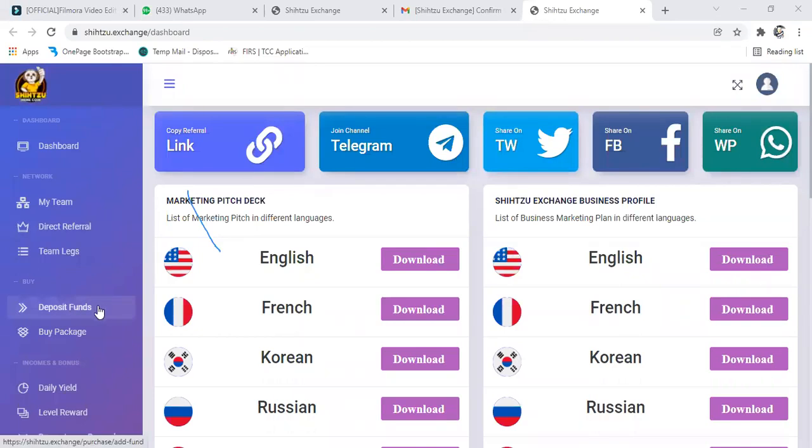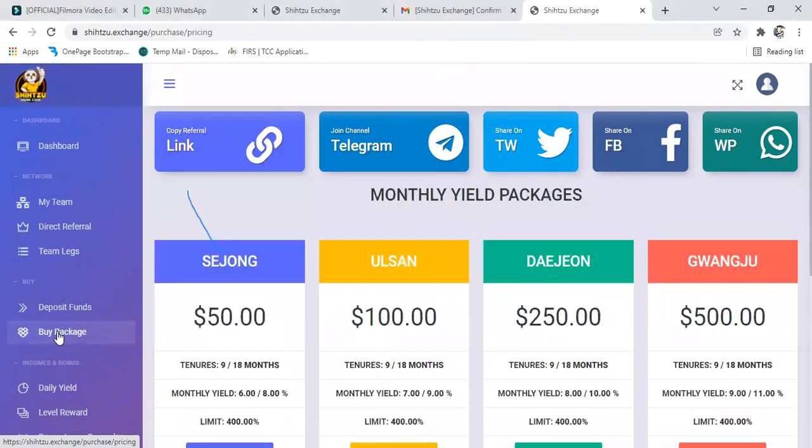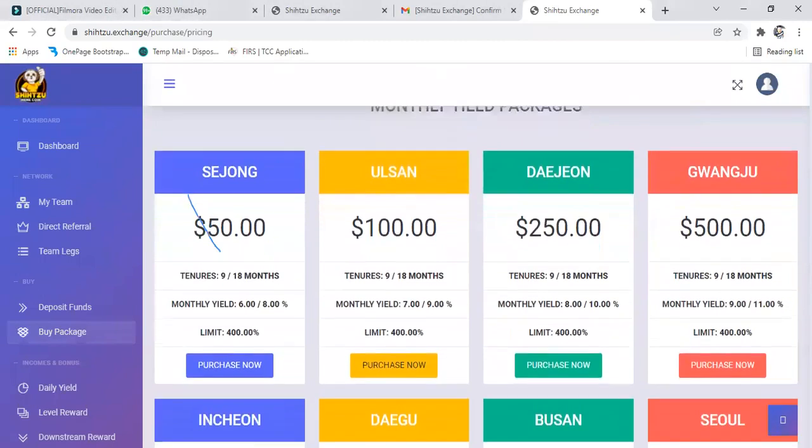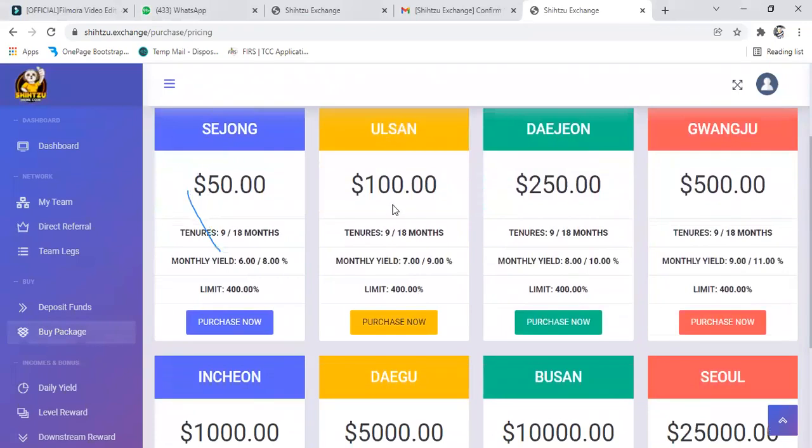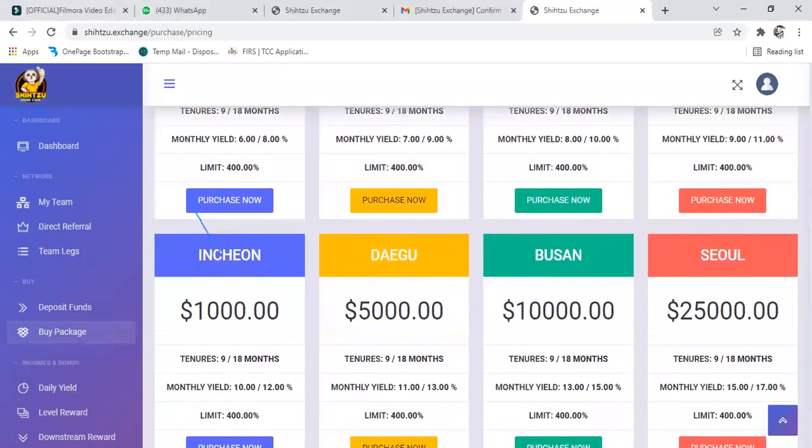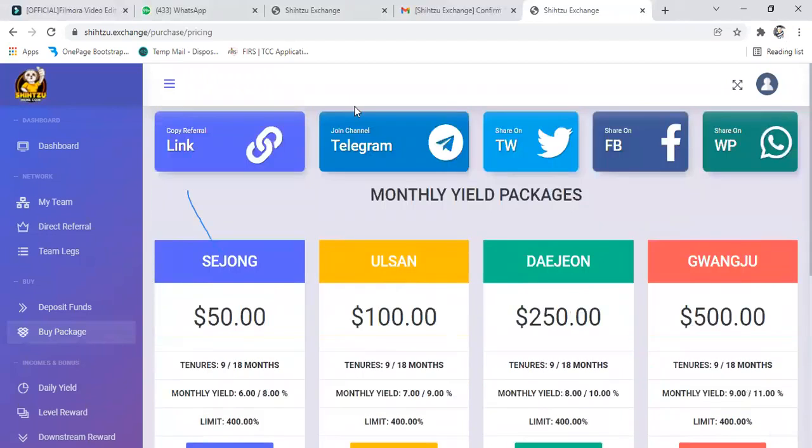So the next thing you need now is to deposit. You can see deposit fund here. So you deposit and you buy a package. How will you know how much to deposit? First, when you click on buy package, you will see the different prices, different packages. So you will know the package you want to go for. You see the one for $50, the one for $100, $250.